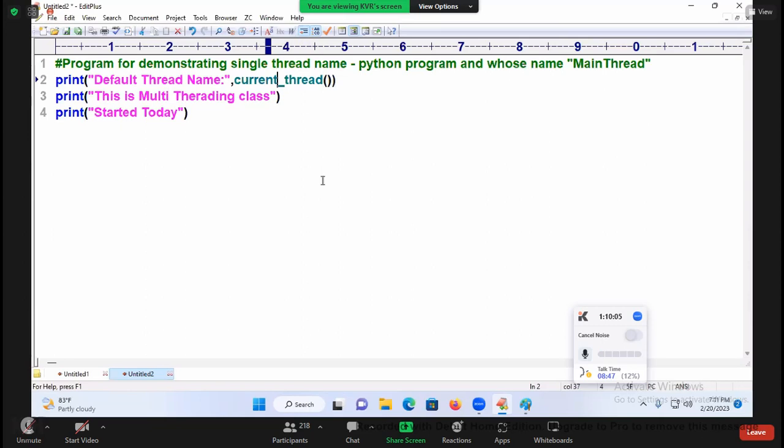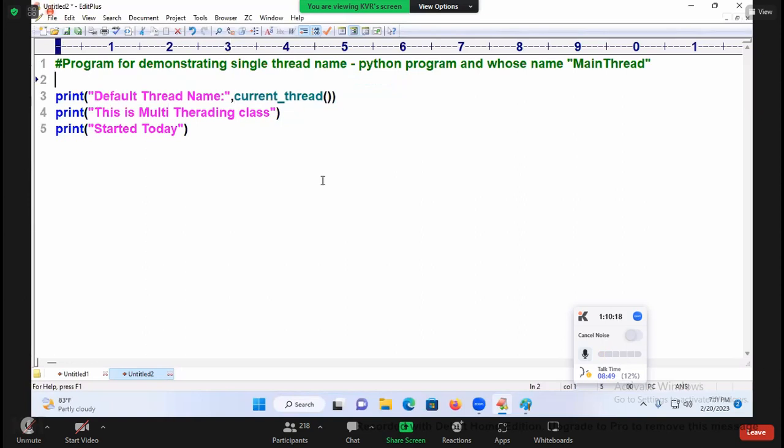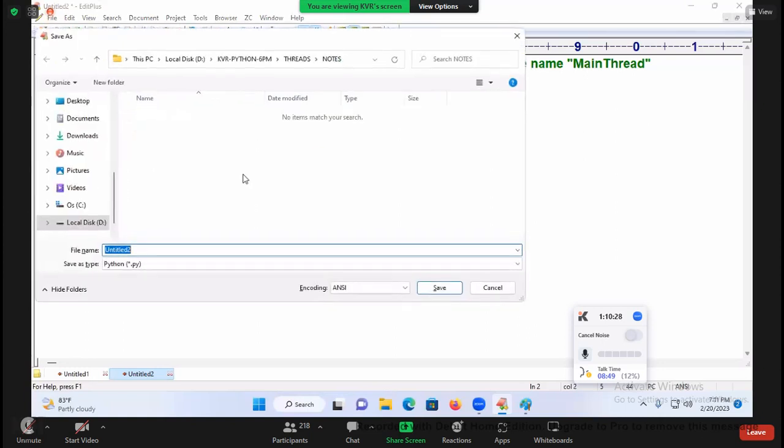Now, this current thread is a method which is present in which module? The threading module: threading.current_thread. If I don't write threading, you see what error is coming. I will write it. The file is default thread example 1.py.